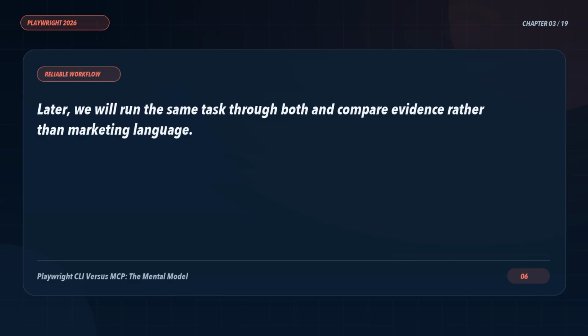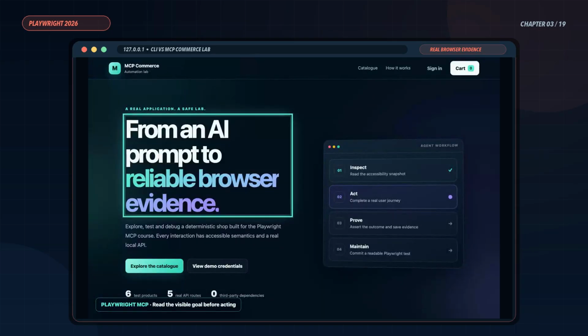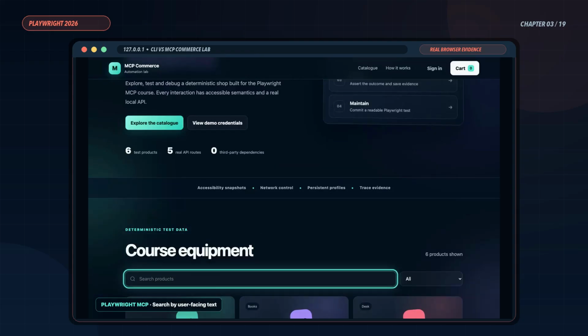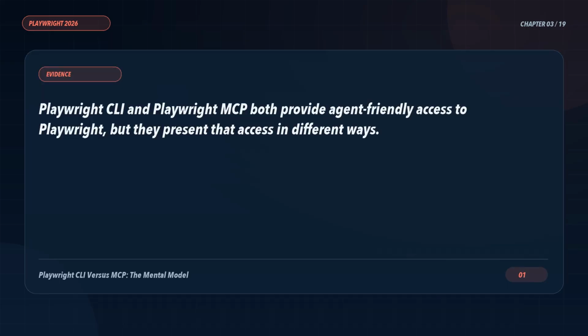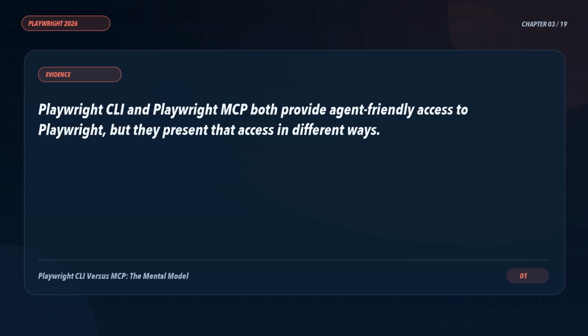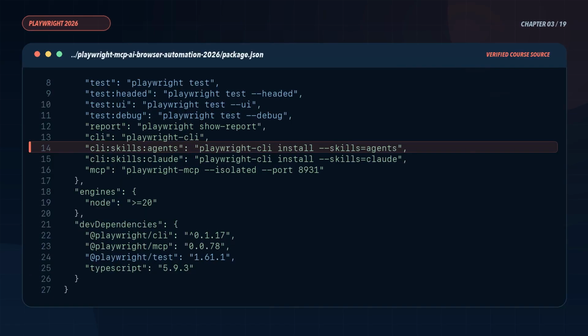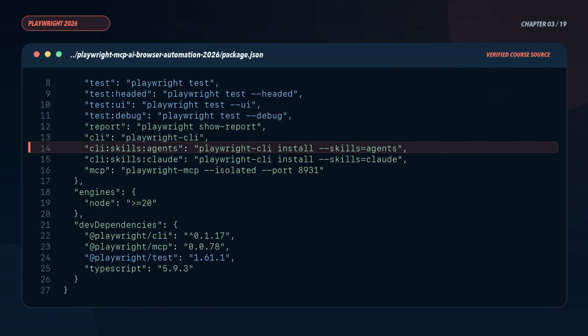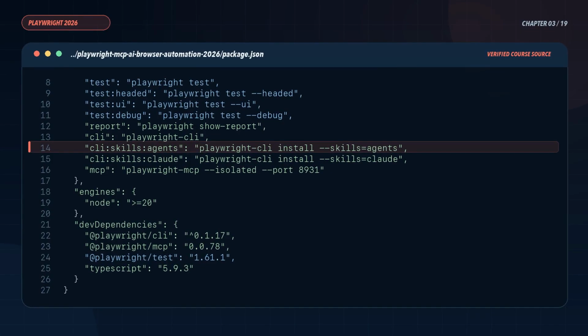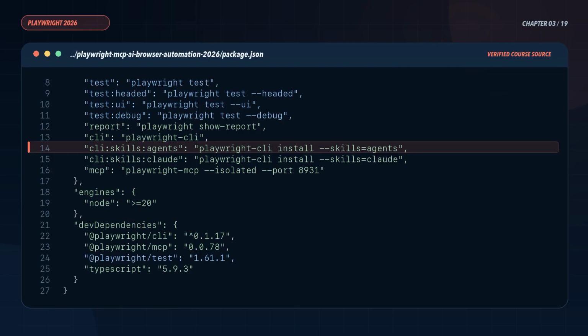The capability model also differs. In CLI 0.1.17, the browser commands for core interaction, storage, network control, testing support, tracing, and video are available through the command surface. MCP always exposes its core capability, while additional groups such as network, storage, testing, and developer tools can be enabled explicitly. Limiting MCP capabilities can reduce the number of tool schemas presented to the model.